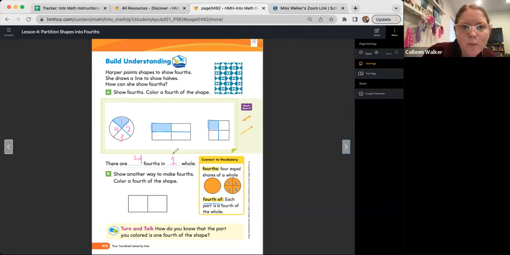Part B, show another way to make fourths. So instead of doing it this way, we have to think of another way to show fourths down here. What do you guys think? Yeah, we can try to do vertical. Let's try it. Awesome. Very good. And then we have to color a fourth of it. So let's go ahead and color. Here we go. Very good, very good. Turn and talk, monkey.